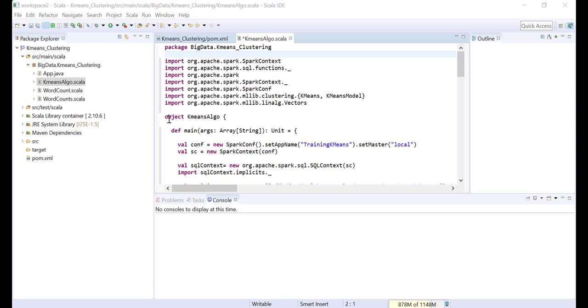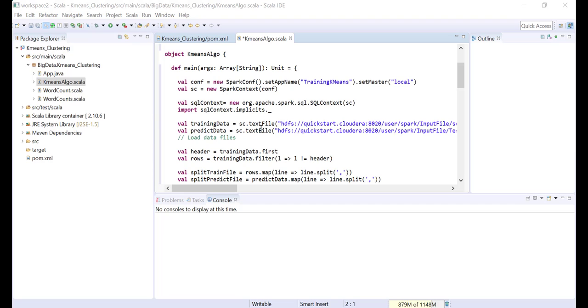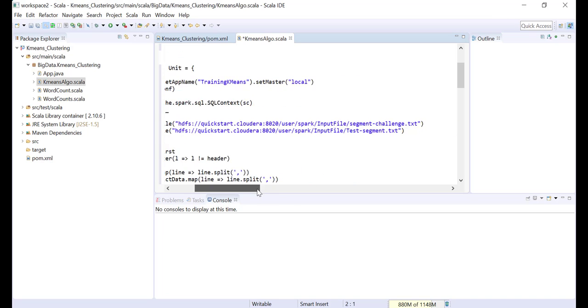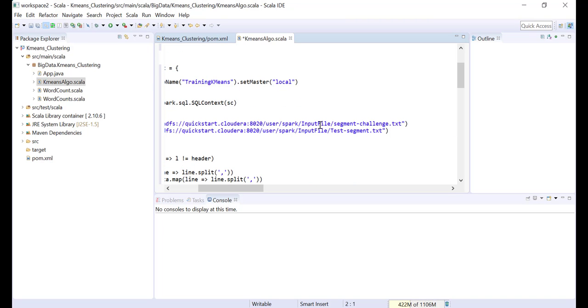Then here, as you can see, we referred to our object, which is k-means algo, and here we created a new object which is Spark conf, and we set up the name as training k-means and then local as master. Here the text files where we stored our data, as you can see here in the user Spark input file.